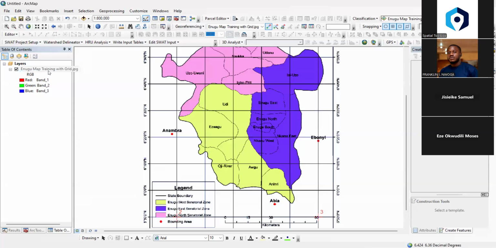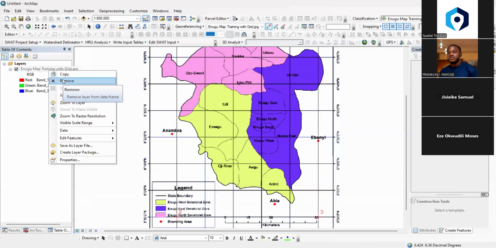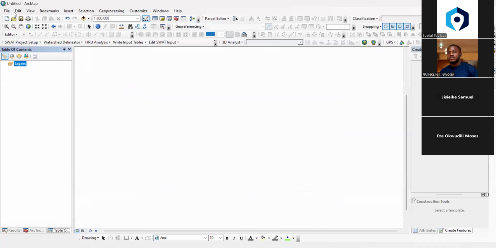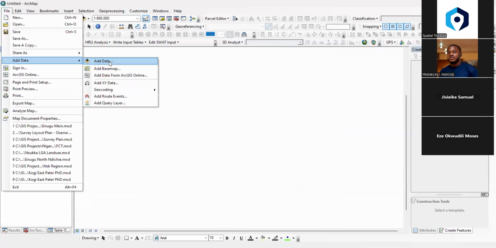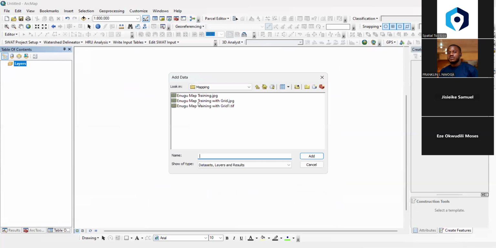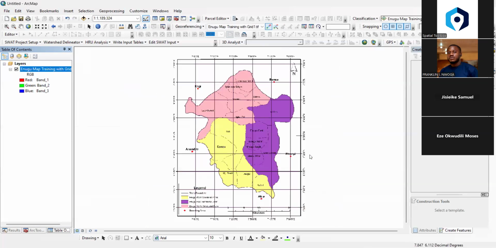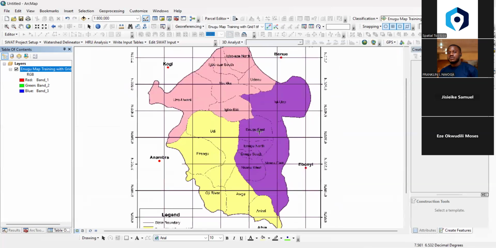So now if I remove this one, if I click here and say remove, and I now go back to my add file, and I say add later, and I go here, I'm going to see the one without grid, which is JPEG, and the one with grid. So if I click on the one with grid now and add, it is going to be automatically added to the exact location. So as I'm moving this mouse, look at the reading down there, you see that it is the exact location of the file. So the map is now properly georeferenced.